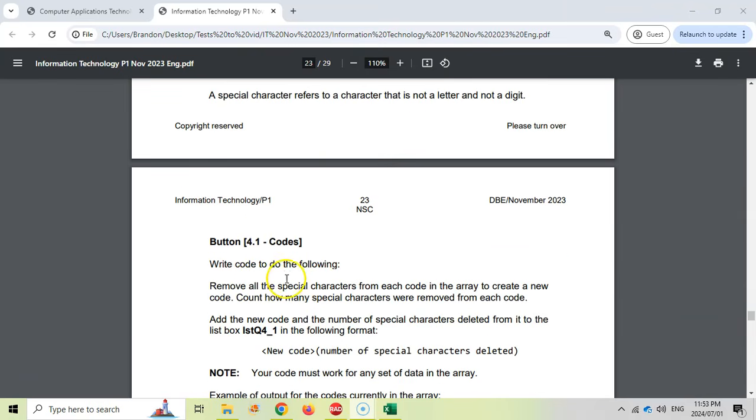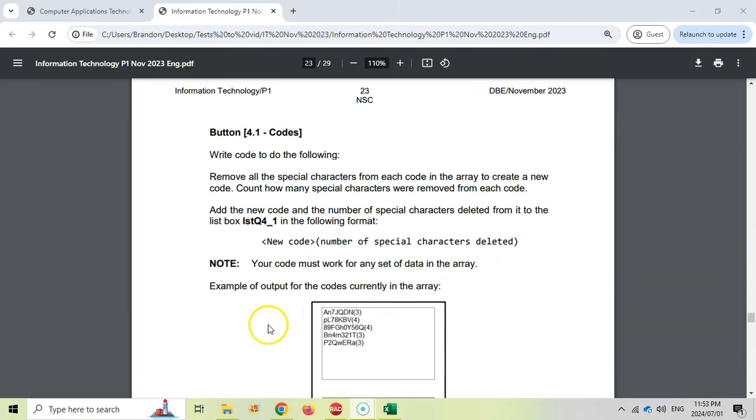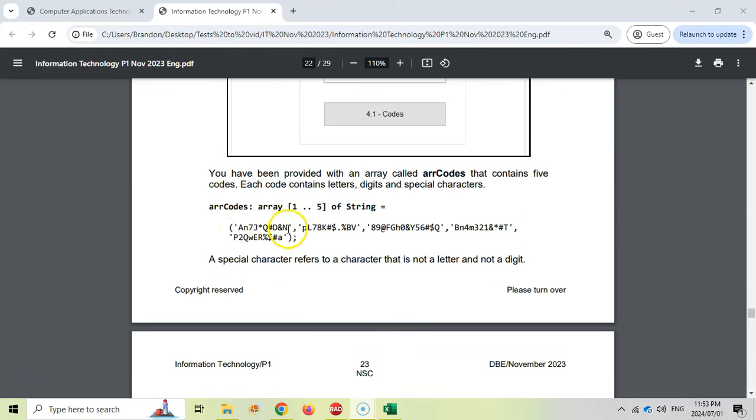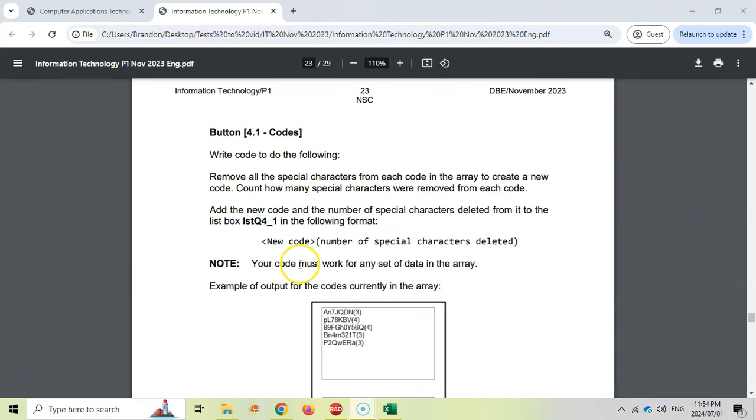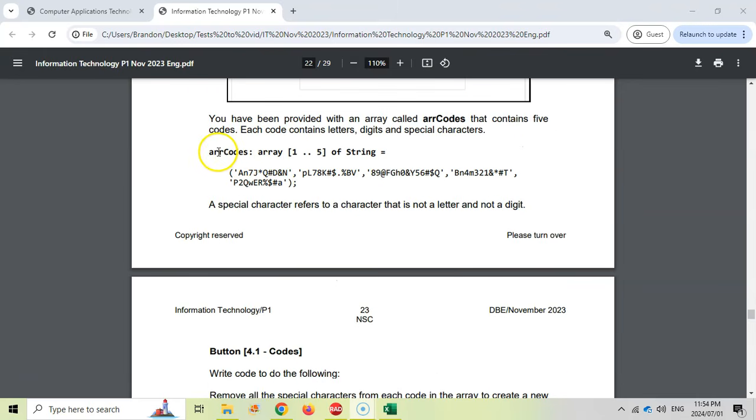For 4.1, write code to remove the special characters from each code in the array to create a new code. Count how many special characters were removed for each code, and then add the new code and the number of special characters removed to the list box. So we're going to display the new code. As you can see, if you look over here, there's the code, and if we remove the special characters, we will display the new variation of that code, and then in brackets we say, hey, we removed 3 things. And they want us to do it for all the strings in the array codes.